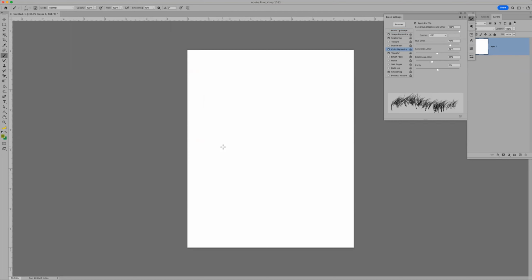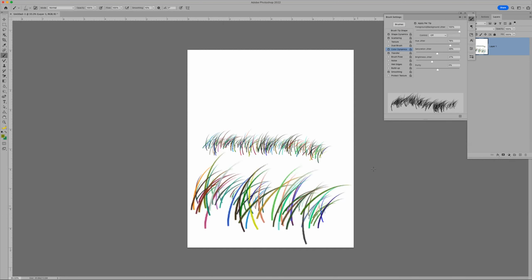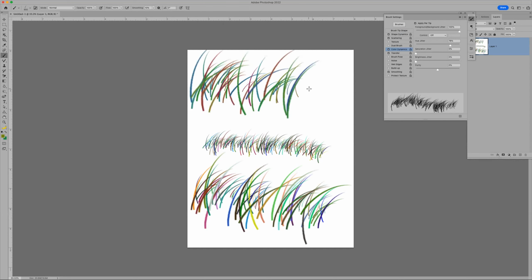Make the brush a little bit bigger. And you can see the saturation on there. Let's make it even bigger so you can really see it. The hue jitter changes the hue or the colors. Saturation made it brighter and less bright. So I'll turn that down. Brightness jitter, let's turn it down to 0. Paint, and now it's not so saturated and not so bright.